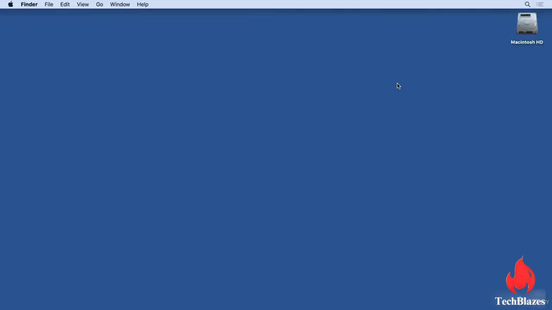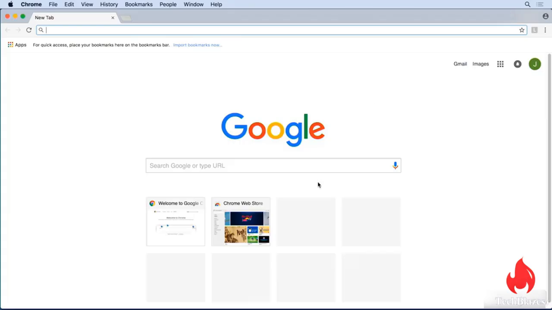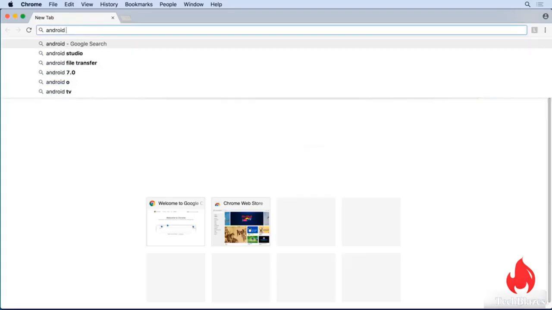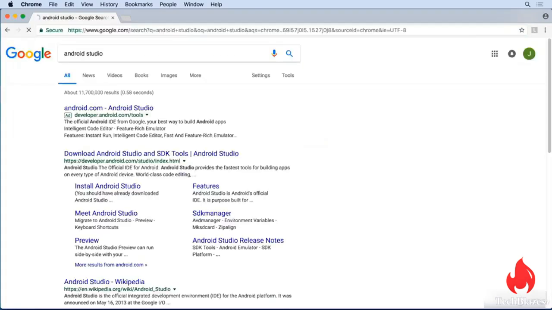The first thing we will do is download Android Studio, the official IDE for Android. IDE stands for Integrated Development Environment, and this is the editor we will be using to write our Android app. To get started with our project, we will download Android Studio. Open your web browser, search for Android Studio. We will go to developer.android.com/studio.